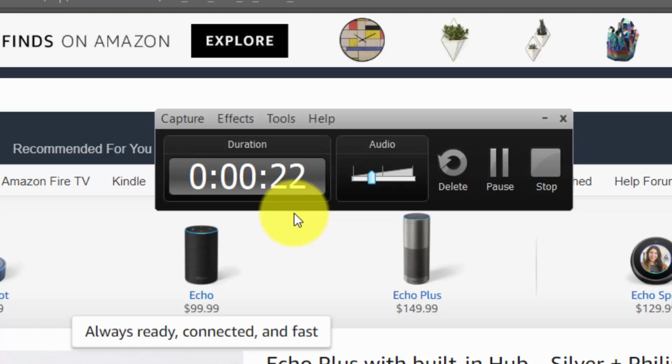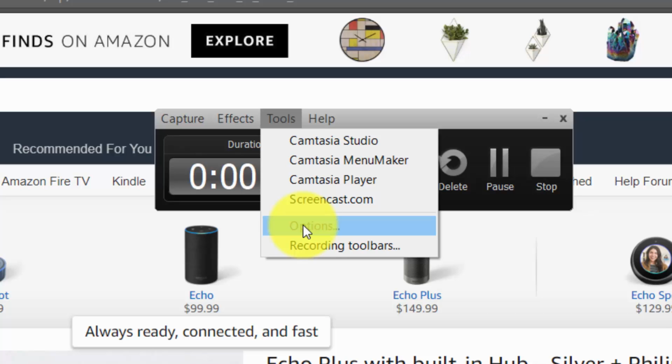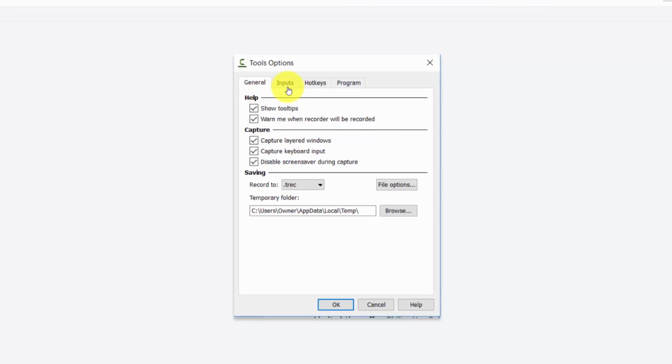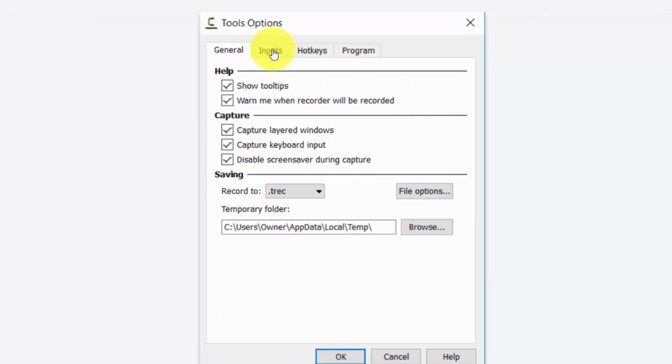Now, where you're going to want to look is in this Tools menu, and you're going to want to do this before you start the video. We're going to click Tools, and you'll notice that the Options key is grayed out. You're now looking at a screenshot of the Options tab. And you're going to notice that there is a section here for inputs, and a section here for hotkeys. You want to make sure that you know what's in the hotkey section.